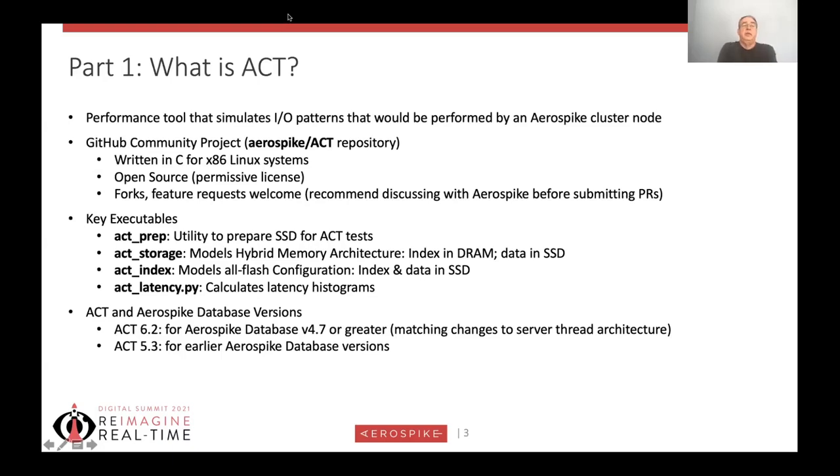So ACT is a performance tool that simulates I/O patterns that would be performed by a cluster node. This is kind of the key difference between ACT and a more conventional benchmark program. It is, as we'll see, really modeling what an Aerospike cluster node would do in terms of I/O. It is a GitHub community project in the Aerospike ACT repository, so it is open source with a permissive license.